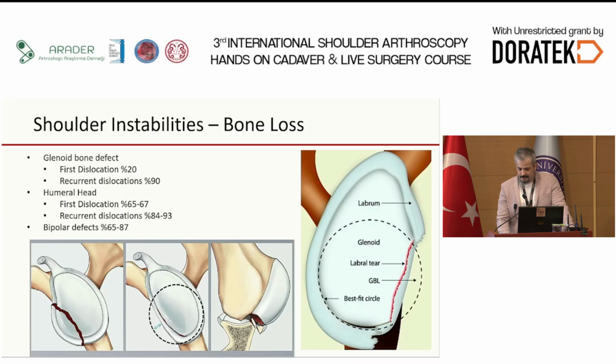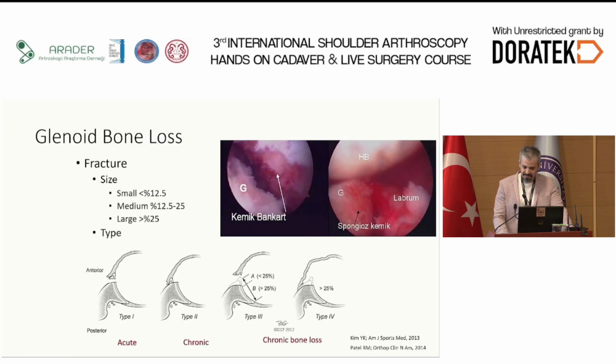When we look at the prevalences, we see that glenoid bone defects occur in 20% of first dislocations, and it can occur up to 90% in recurrences. On the other hand, the Hill-Sachs deformity can be seen up to 65% even in first dislocations.